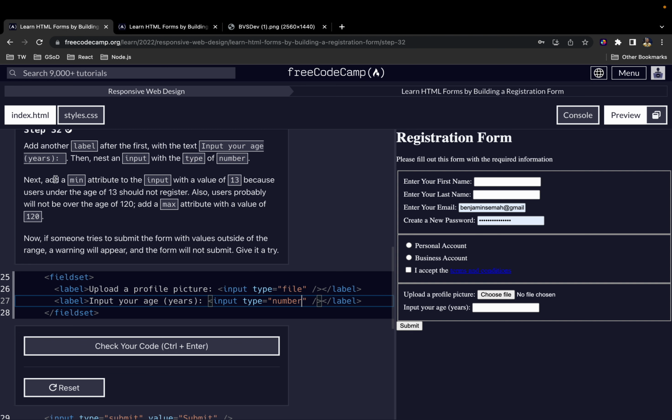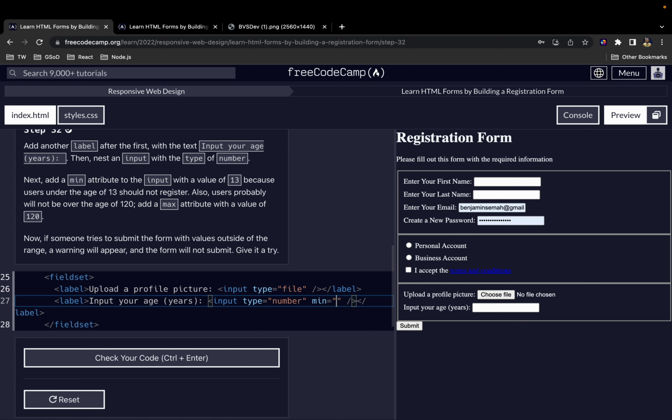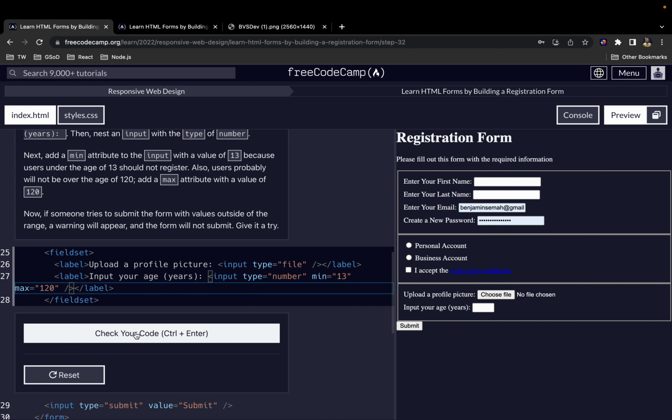All right, next up we want to add a min attribute to the input with the value of 13. That means if our user adds a number that is less than 13, it will be flagged as invalid. Also, we want to add a max of 120. The same here, if a user adds a value greater than 120, it will be flagged as invalid.